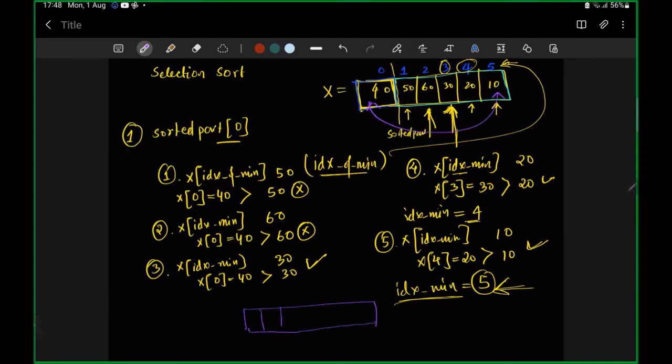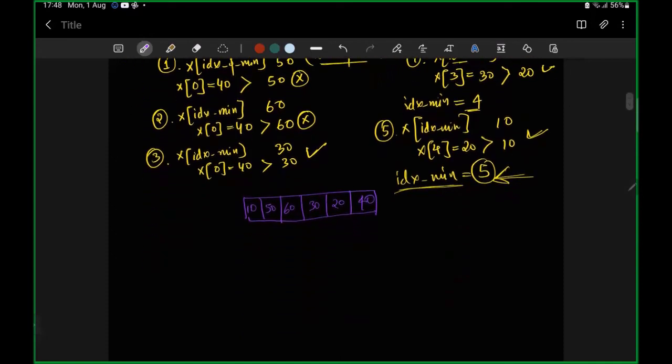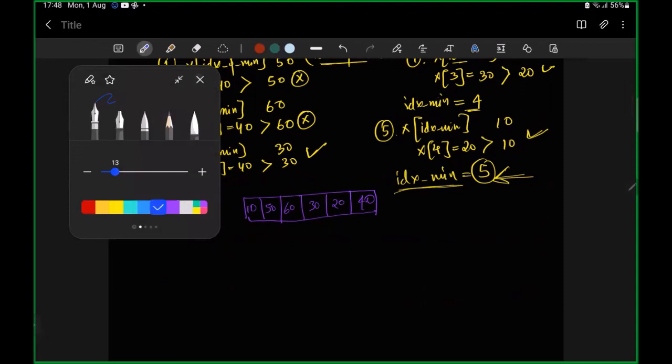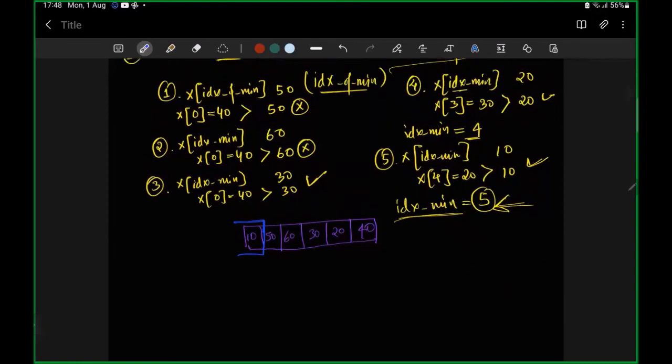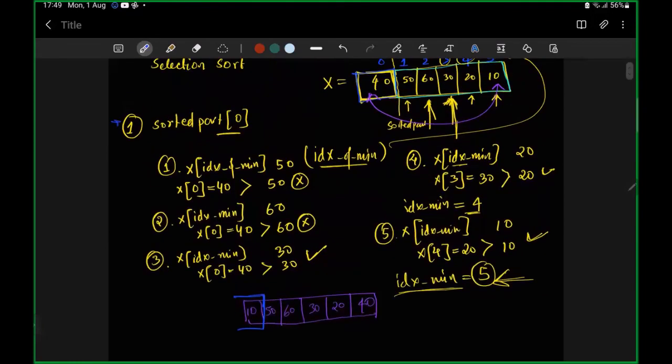So we have 6 elements, and here we will now have 10. We have 50 here, 60 over here, then 30, 20, and here we have the 40, right? And now our sorted part, basically, is the first element, 10. So in this first iteration, we have got the sorted part at position 0 as 10.